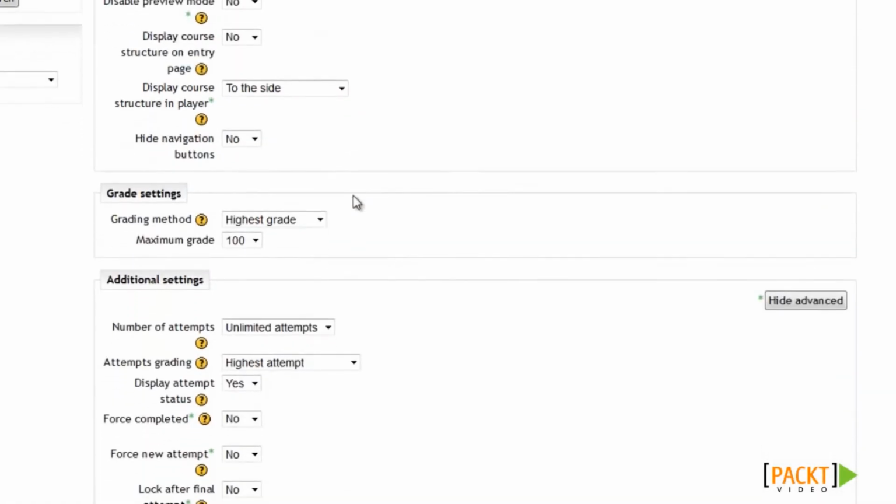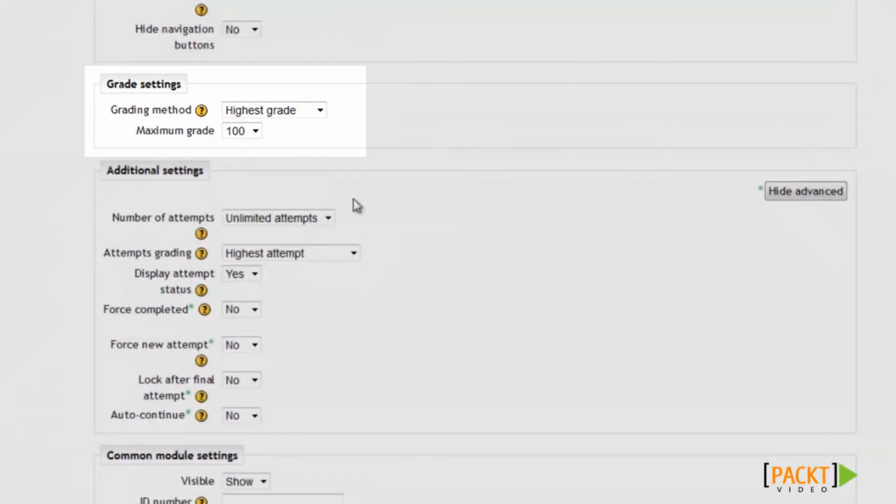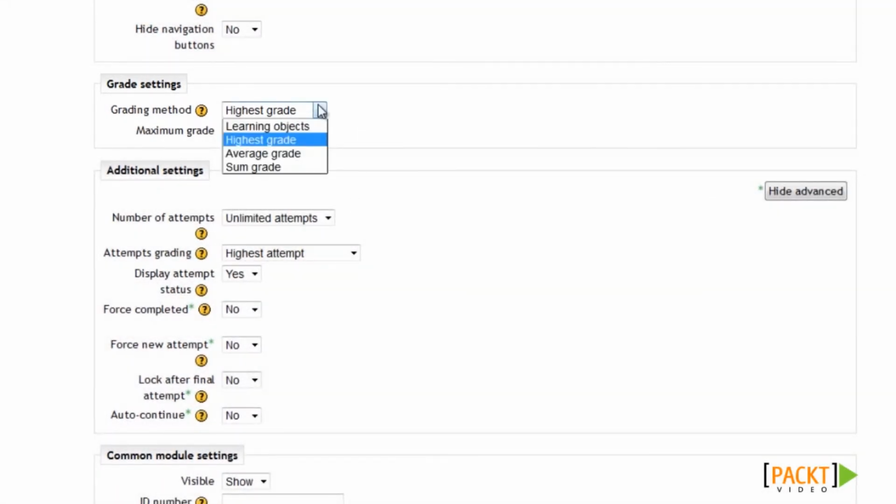But now let's move down to the grade settings, where we can configure the grading method and how many points it's worth. And just like with a quiz, you have several options for how many attempts are allowed and how the grade is determined for those attempts. I usually like to give students the highest grade they scored, but you also have several options here.